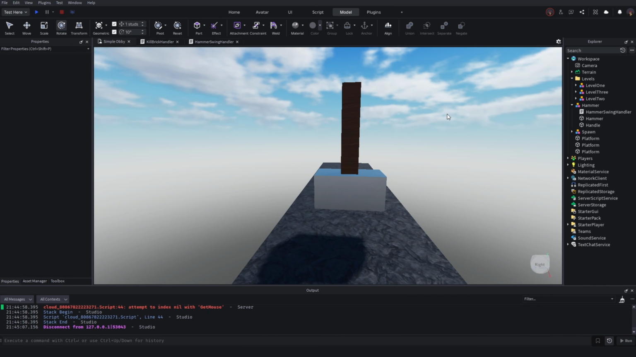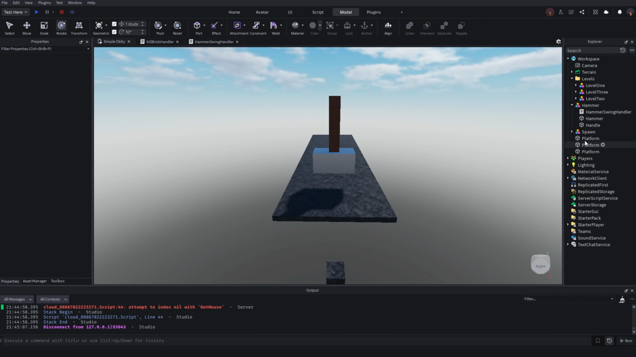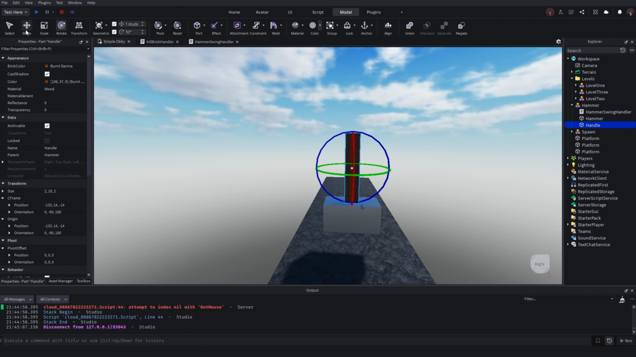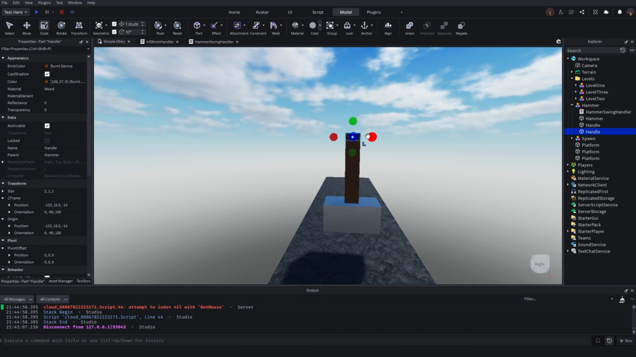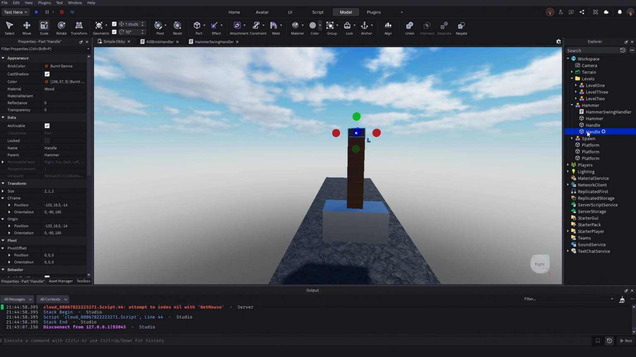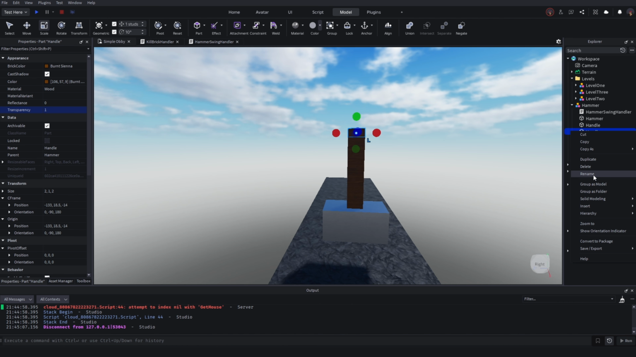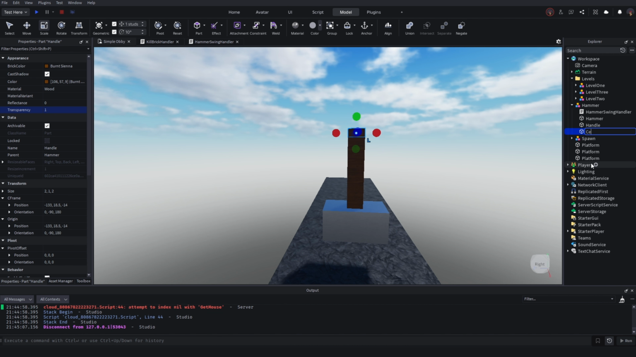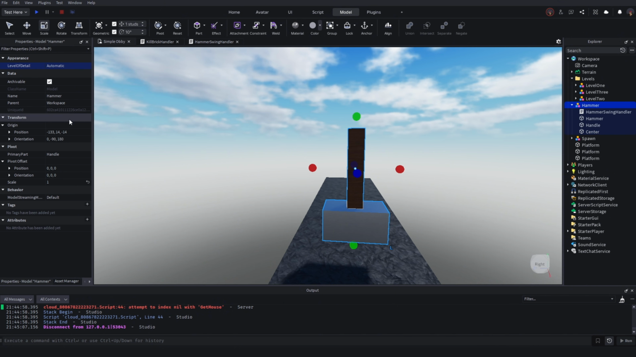I'm probably just gonna weld constraint them once again. Wait, no, actually, I'm gonna duplicate the handle. I'm gonna scale it, like right down there. I'm gonna just set the transparency to 1, and then I'm gonna rename it to center for some reason. And I'm just gonna set the primary part to the center.